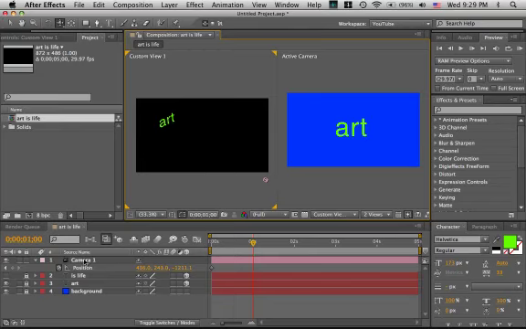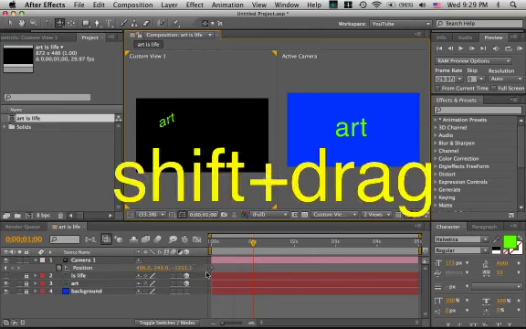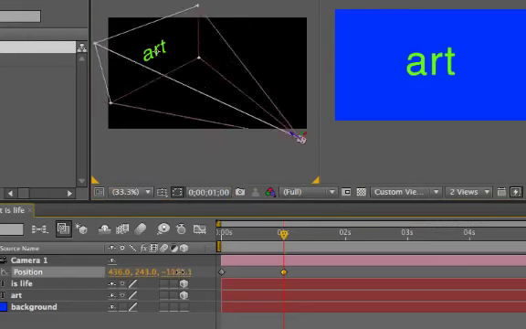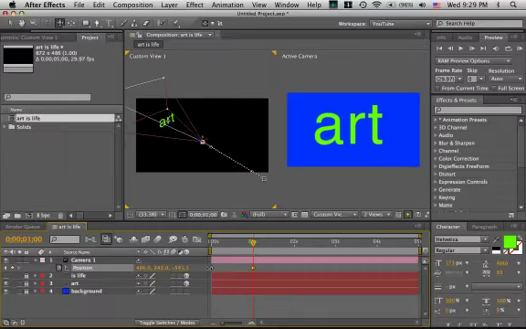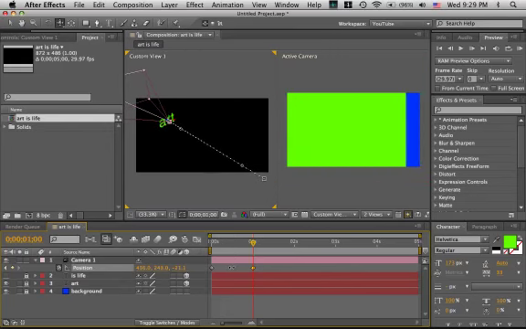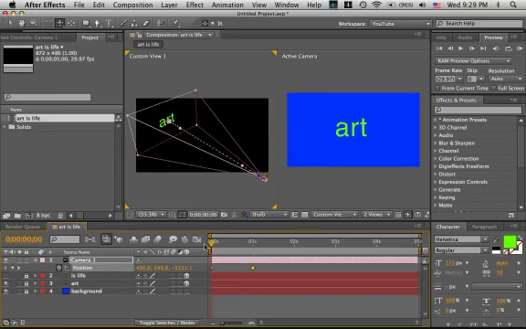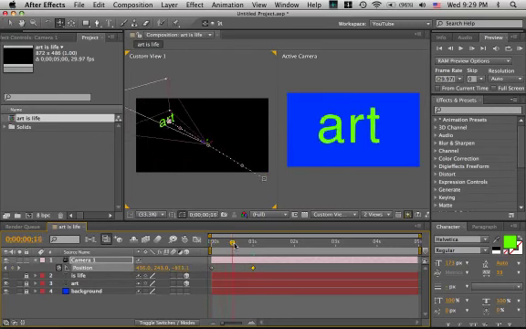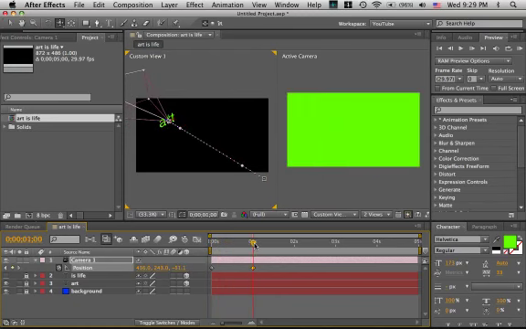So we want to move our camera closer. Hold down Shift and scrub the Z position value. You'll see the camera moving in close. We want it to fill the screen with green. There we go. Very nice. As we scrub through that, we see that the camera pushes forward into the word art. Great. Now let's make it pull back.